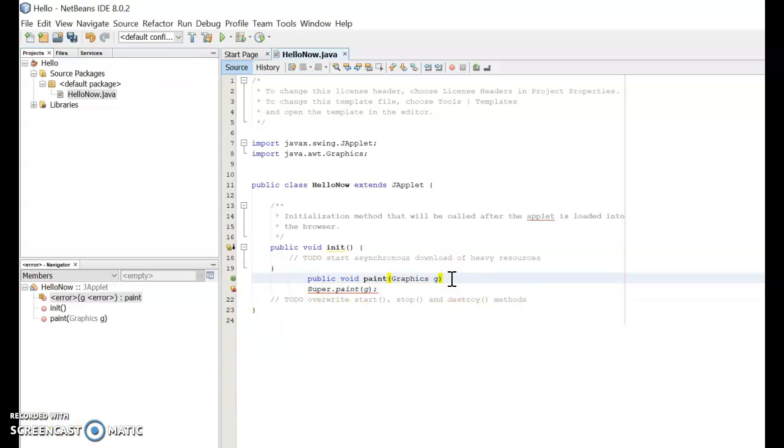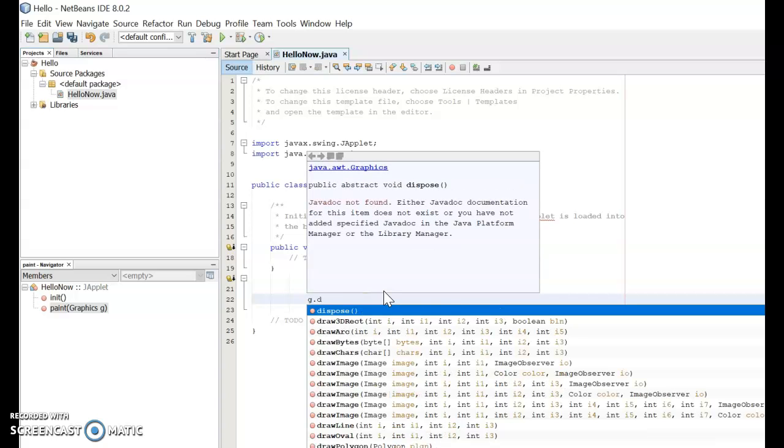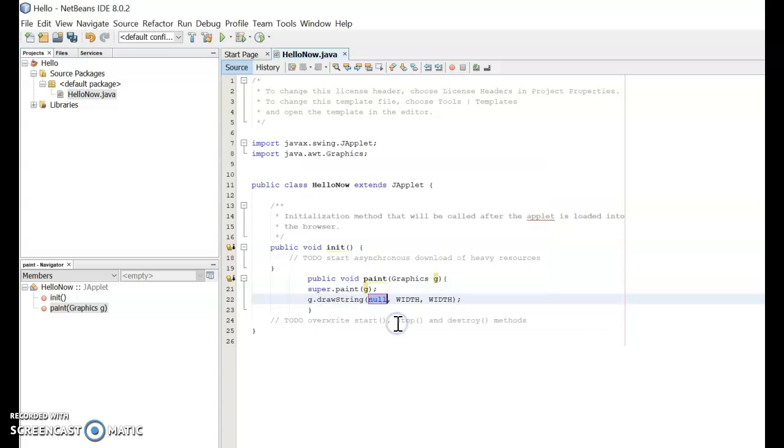Oh, what was I thinking? Okay, open bracket and close bracket. So for it to work, I'm going to say g.drawString, and it is going to be hello world, we are here.